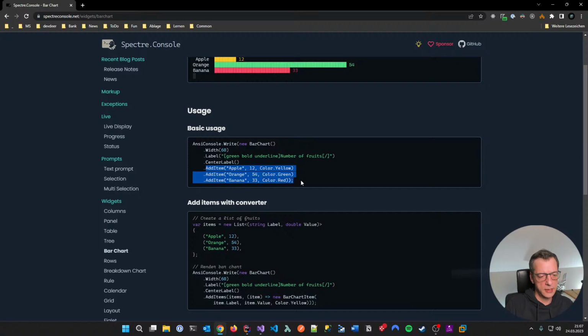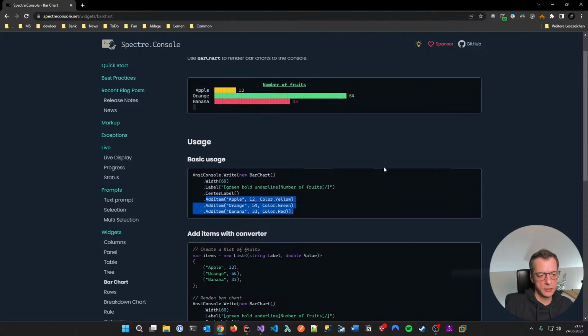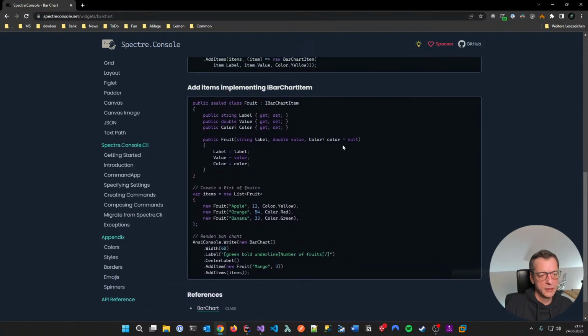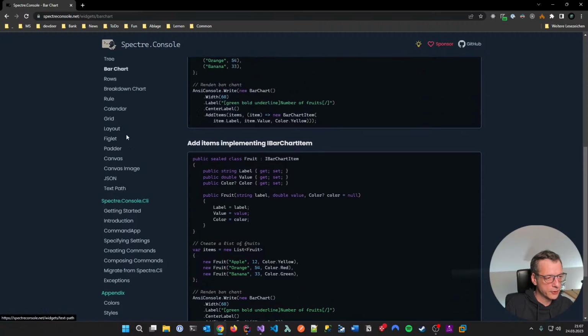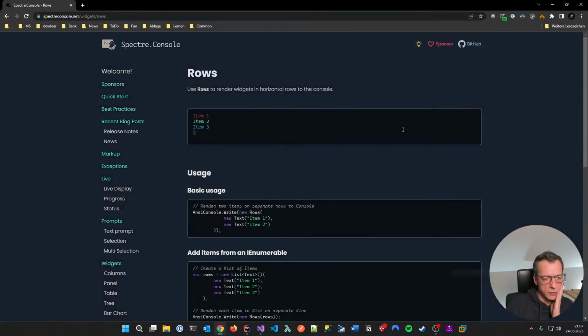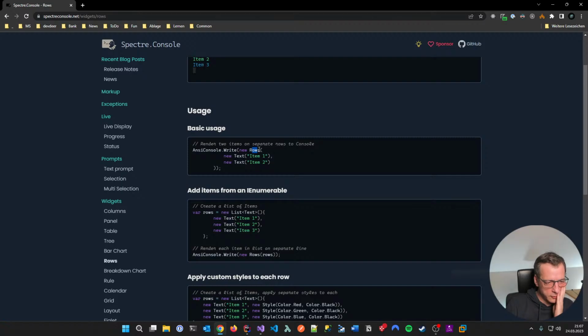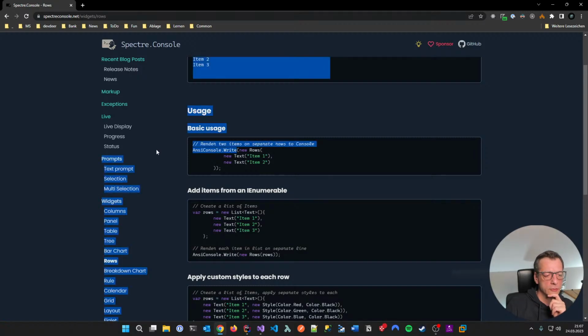Basic usage, add item, just the values, and he's printing your bar chart. You have a lot of center label, add items. That is nice. Try out this for yourself. Let's see rows. Use rows to render widgets horizontally to the console. Okay. You have a rows. Render 2 items on separate rows to the console. Oh, you have just one right.